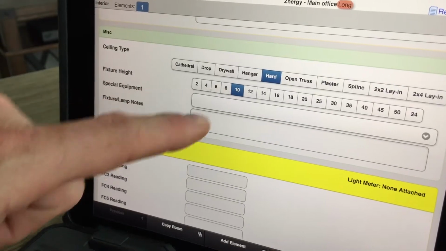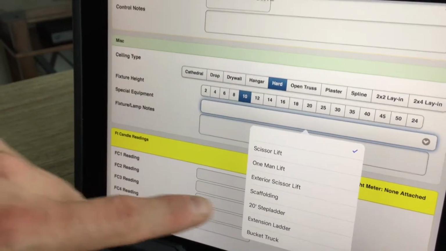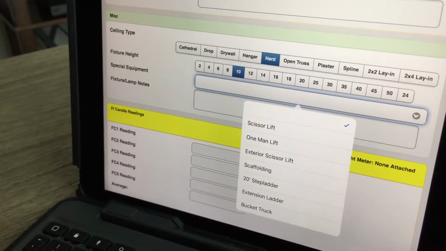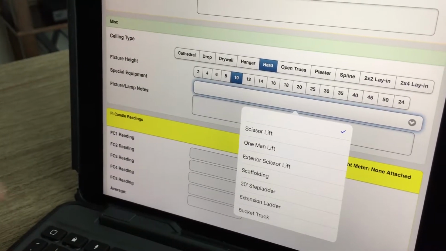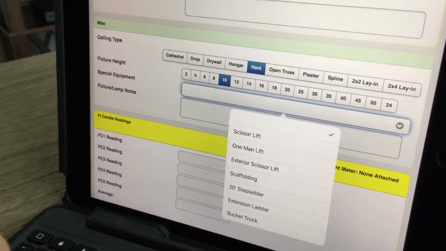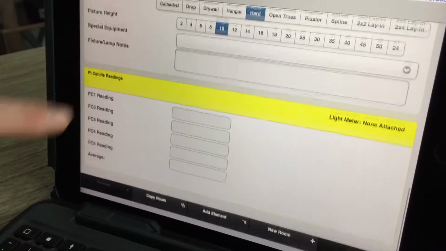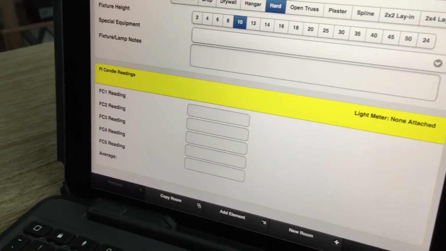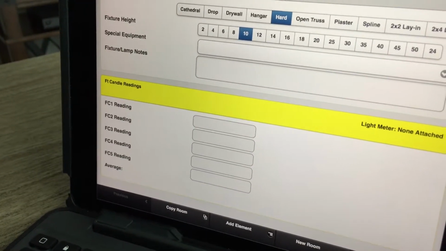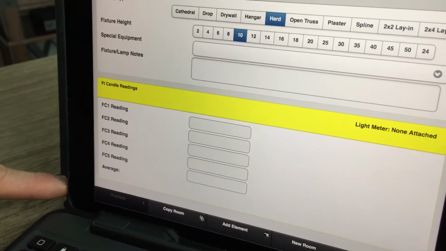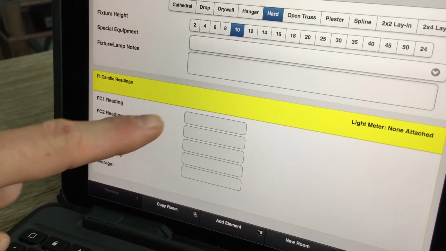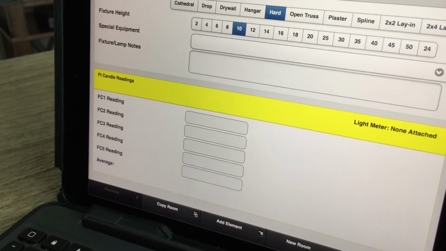And then once we have the height, we have a box here for different types of specialty equipment we might need, such as scissor lifts or scaffolding or larger step ladders. And then the final option here is the foot candle readings. We have a Lumo, which is a light sensor that will plug into your microphone jack on your iPad that will read the different lumen levels per room.